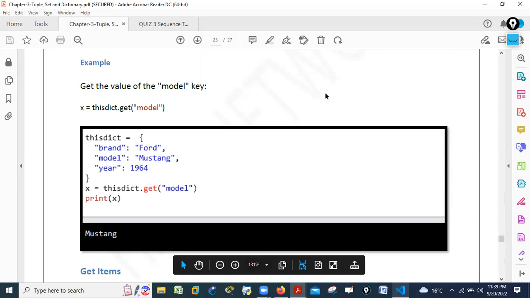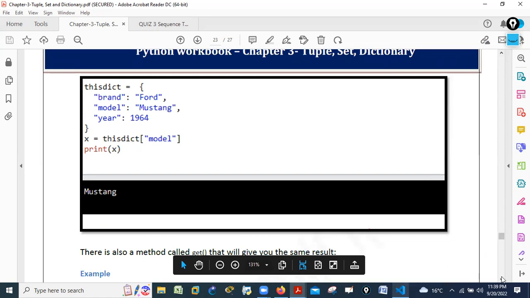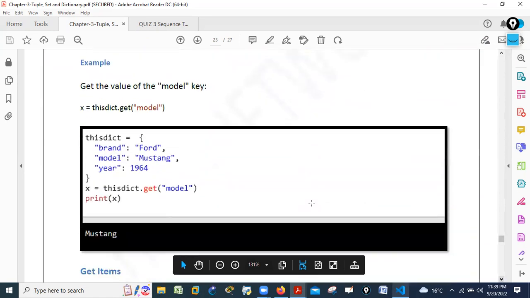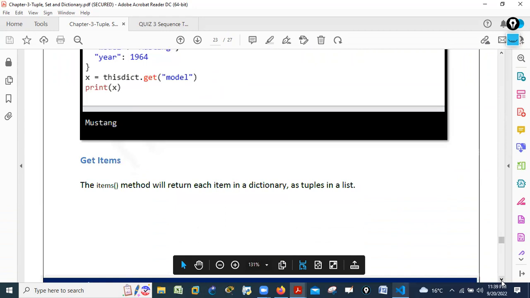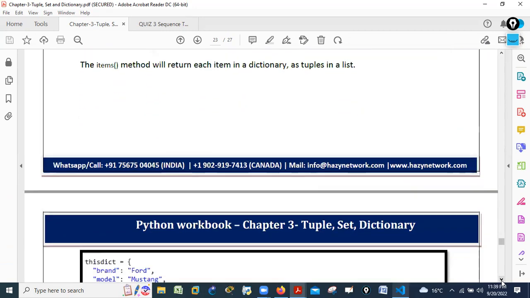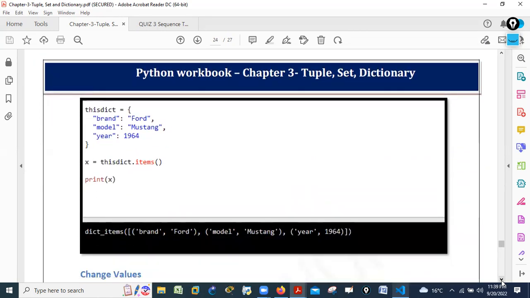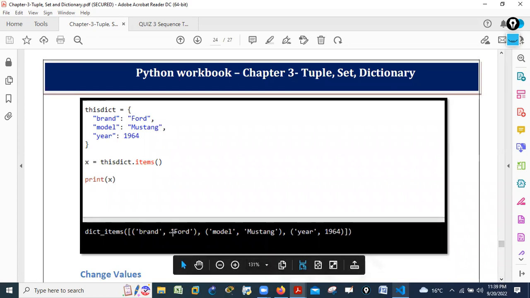So here also, either you can go with the print method, or the dictionary way, or you can go with the get method as well. Get method means whenever you have so many things, it will get those particular things for you. The items method will return the items in the dictionary as tuples in a list. So when you say dictionary items, it will print all the items in the perfect way: brand is Ford, model is Mustang, and year is 1964.